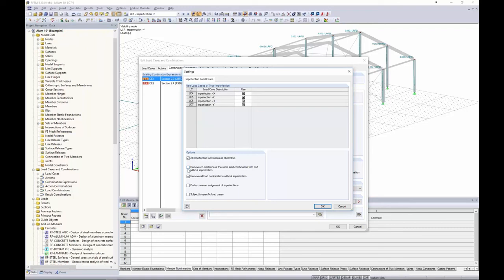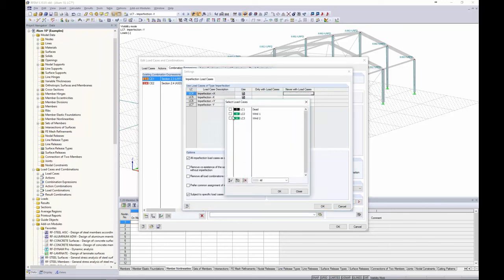So what I want to do is to uncheck a couple of these options. Now I want all imperfection load cases to be considered as alternative. I definitely don't want to apply all of these together under one load combination, so they should alternate. Now the other thing I want to do is to choose this option, subject to specific load cases. For my imperfections, under the option Never with Load Cases, if I expand on these details here, this is where I can select the option to never use this imperfection with any load combination that has a lateral load applied to it.